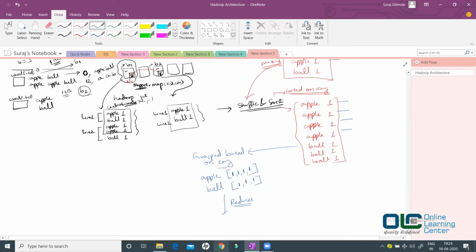So the group will happen based on the key. When I talk about key, this is my key, and when I talk about value, this is my value, right? The grouping happened based on the key. So apple and ball are two groups which have 1 1 1 1. These are all values. Done. Now it goes to your reducer.